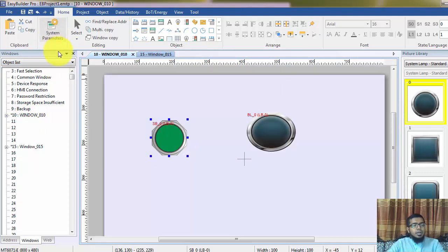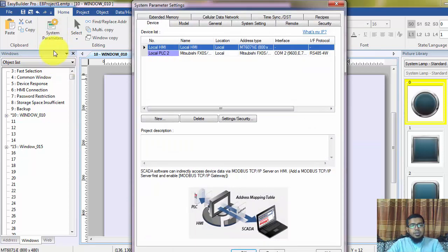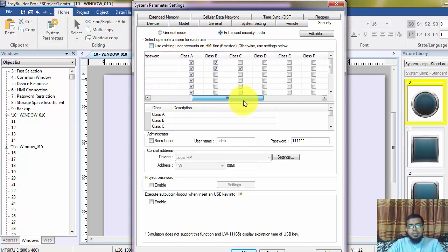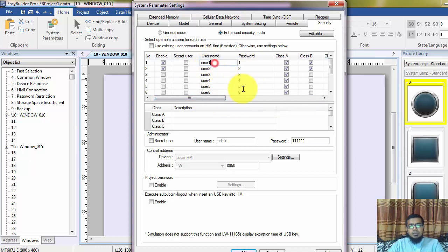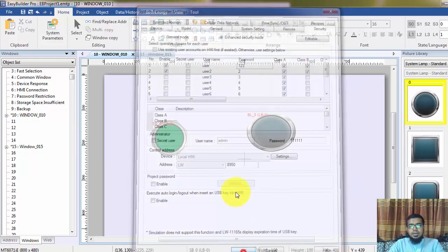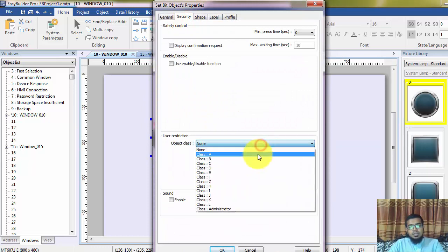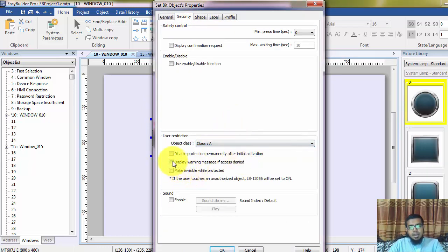Now I'm showing you where I can add the security system. Go to system parameters, then security, and you see there are two modes, general mode and enhanced mode. If I enter the enhanced mode, then we can add different usernames and different passwords. I give the name, username is user and password is 123. The user is class A. I'm making the security change and user restriction class A, and display warning message, request is denied.